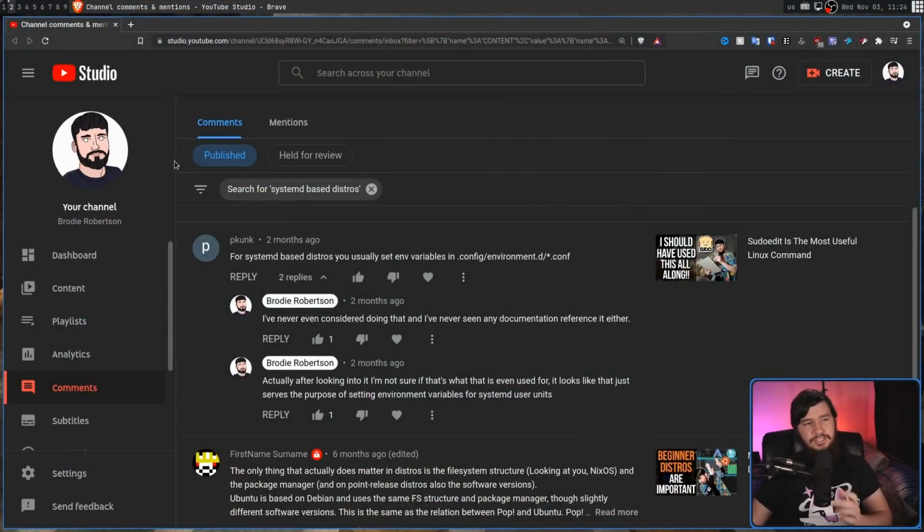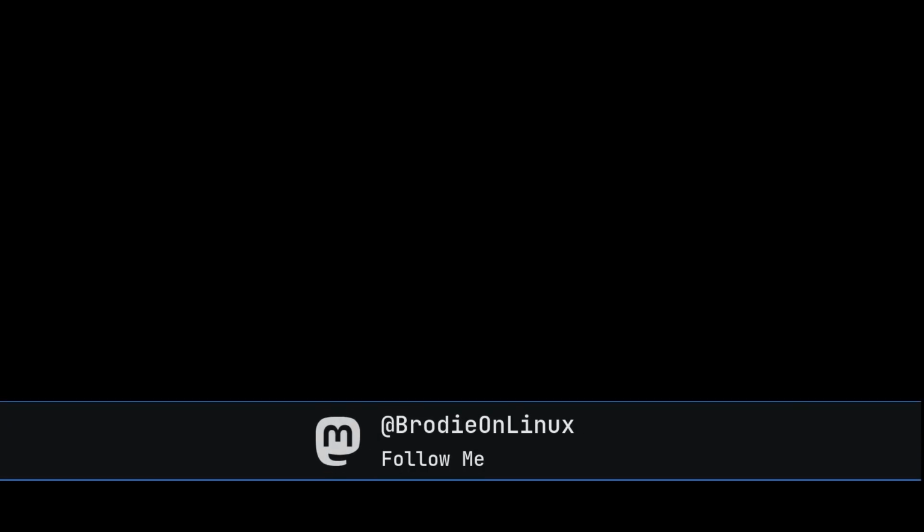So about 2 months ago, someone said to me, for systemd-based distros, you usually set env variables in .config/environment.d/somename.conf. Now, if you're like me, you probably use your bashrc, your zshrc, or whatever the equivalent is over in fish. I had no idea what this directory was. I had never considered using it. I didn't even know it existed. But it does have a purpose. Not at all the purpose this person said it had, but it does have a purpose.